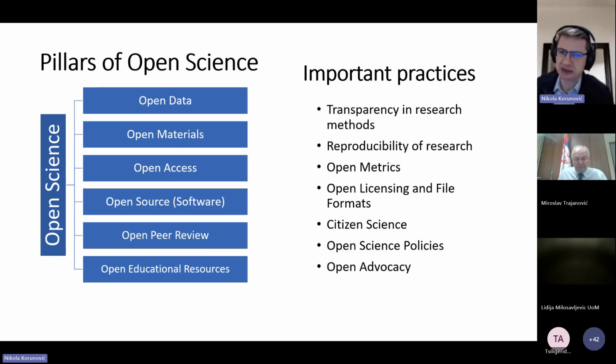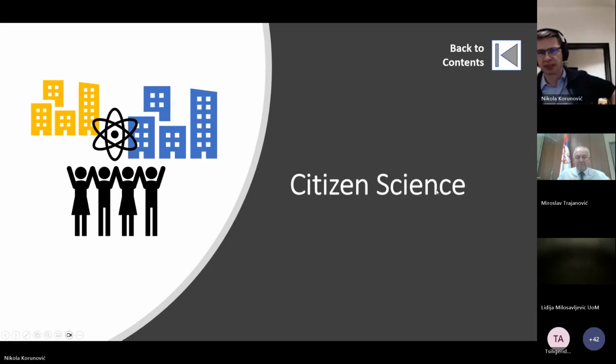Also, some important practices. Transparency in research is one thing, then reproducibility of research. Also, we saw replicability, and reproducibility is similar but not the same. We don't have the time to discuss in detail. Open metrics, open licensing, citizen science, open science policies, and open advocacy.